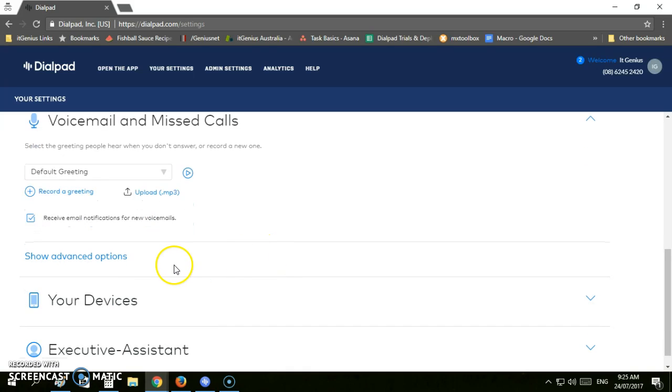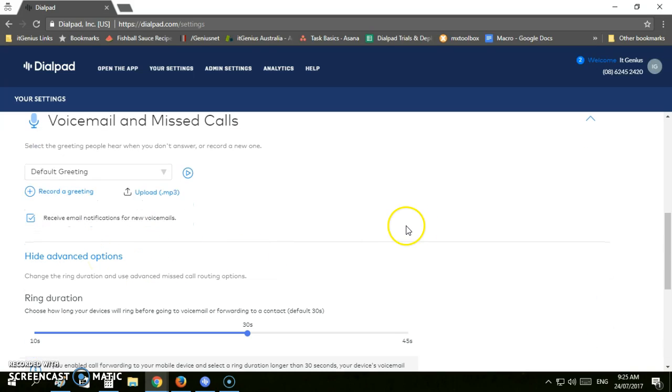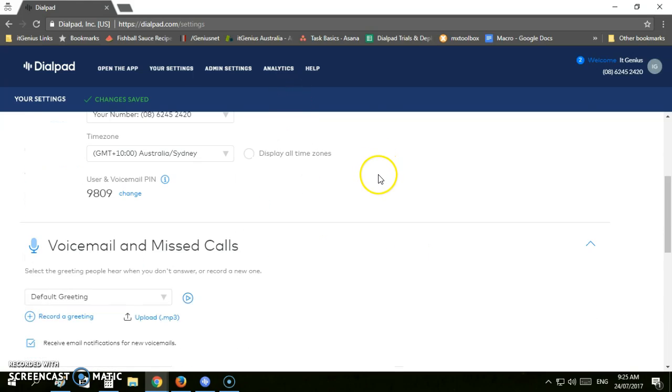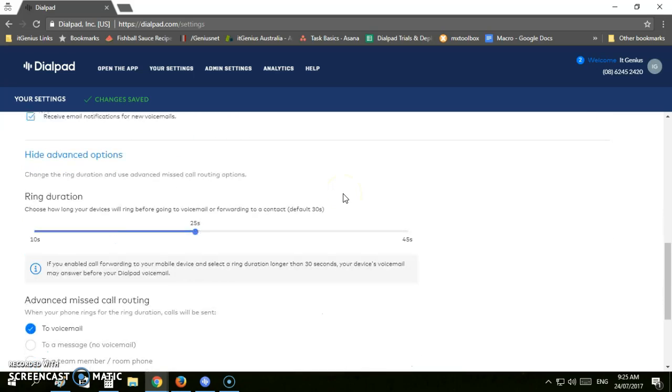Okay. Advanced options. So this is the advanced options routing. Here you can edit the ring duration if someone calls your direct number. Remember, everything under this page is for your direct number. If someone calls your direct number, it will ring for at least 10 seconds or at most 45 seconds. Let's set it to 25. Once we set it to 25, if someone calls your direct number, it will ring for 25 seconds.